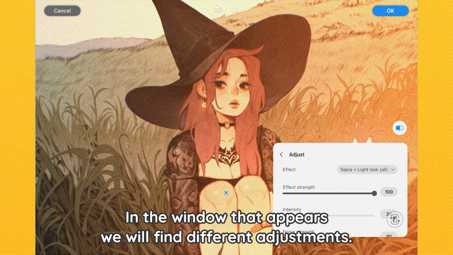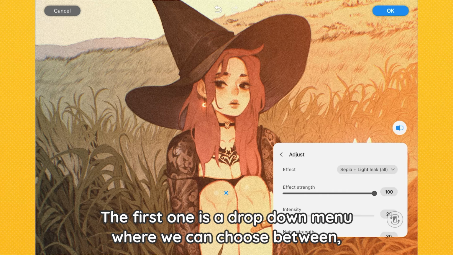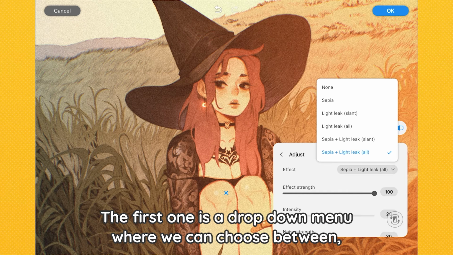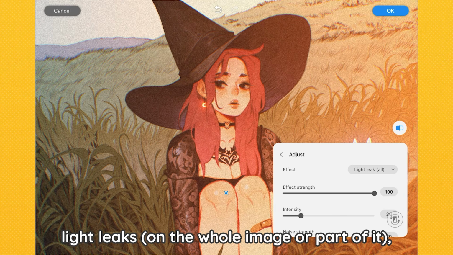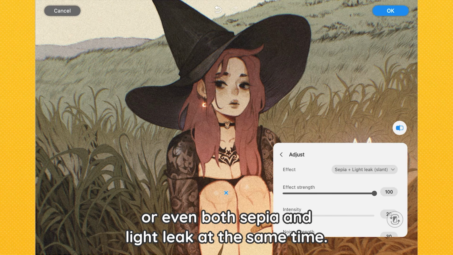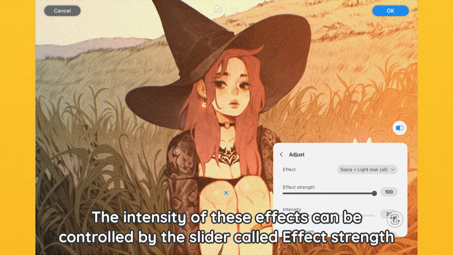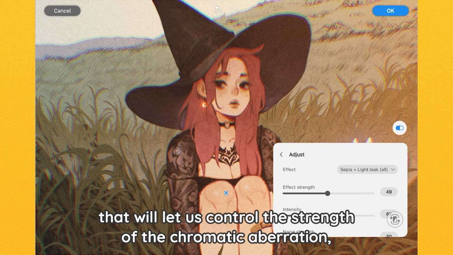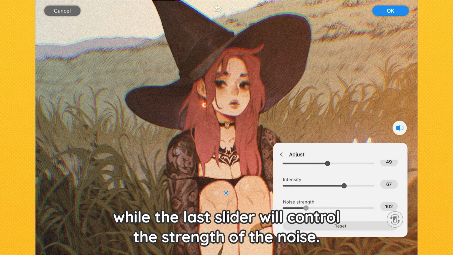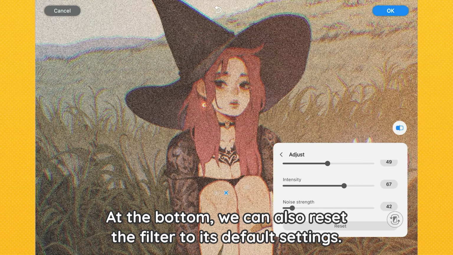In the window that appears, we will find different adjustments. The first one is a drop-down menu where we can choose between no color filter, sepia tone, light leaks on the whole image or part of it, or even both sepia and light leaks at the same time. The intensity of these effects can be controlled by the slider called effect strength, and right after effect strength, we will find a slider called intensity that will let us control the strength of the chromatic aberration, while the last slider will control the strength of the noise. At the bottom, we can also reset the filter to its default settings.